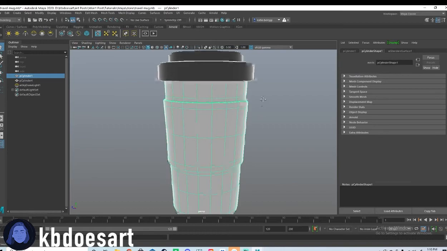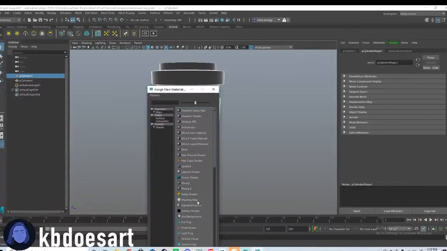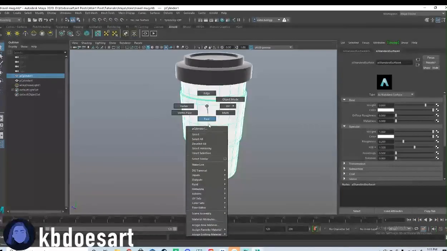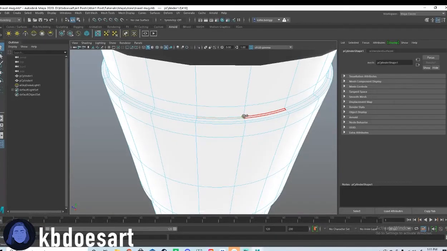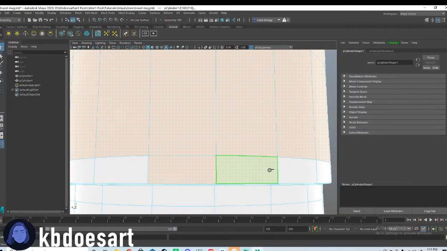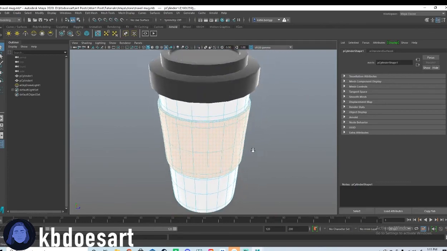Okay, so next, let's go ahead and select the bottom half, hold right click, assign a new material, and do Shader, AI Standard Surface, but leave it as white. Next, we're gonna go into face mode and then hold Tab, and you're going to click one and just double click to select these rings. Same with these guys down here. All right, so now you should have all those guys.